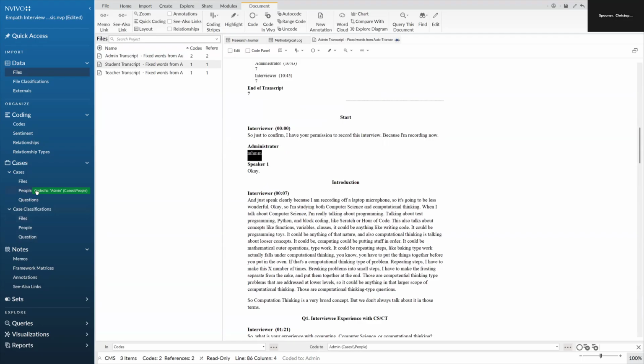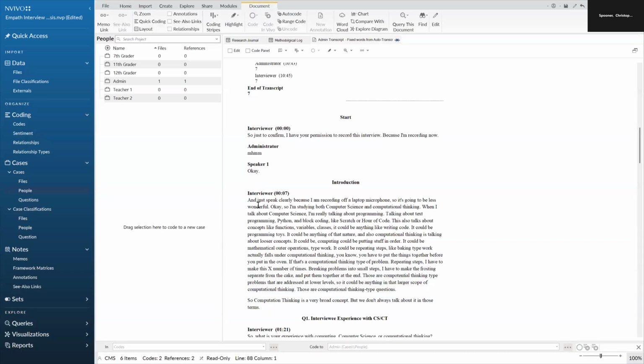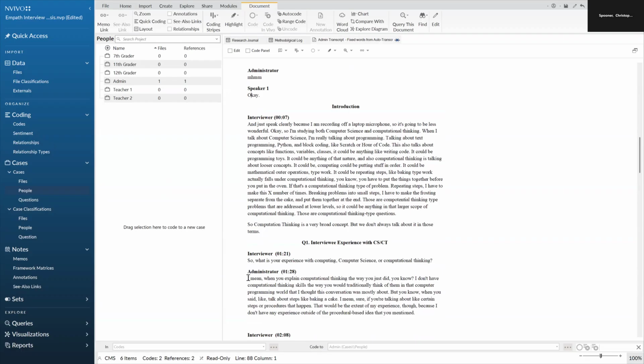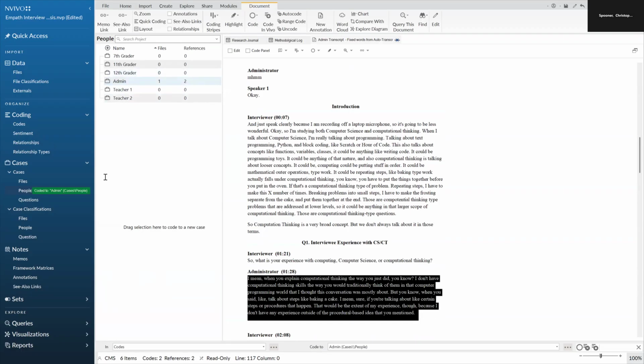I can also do this by going to people, and I can take and highlight their text, and just drag it to admin.